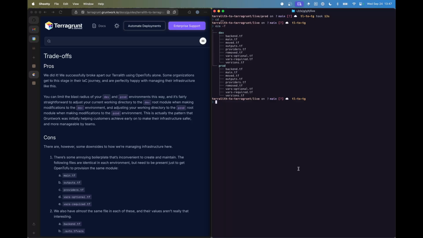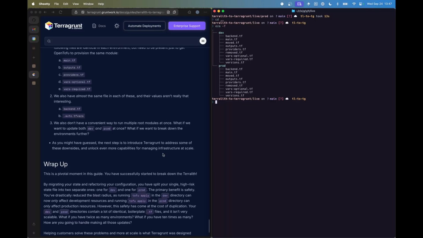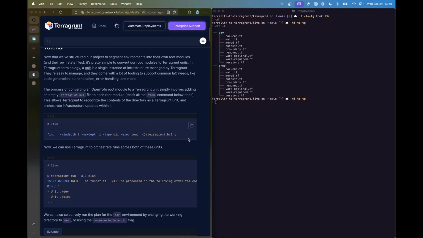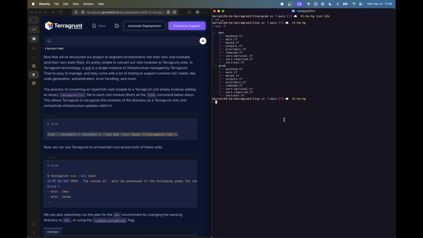In the next section, we'll start adding in Terragrunt, which makes all of this a lot easier to manage, makes it so you can operate across multiple state files pretty simply, and makes it easy to refactor further. All right. And again, if you have any questions as I go through this, please reach out in the chat.